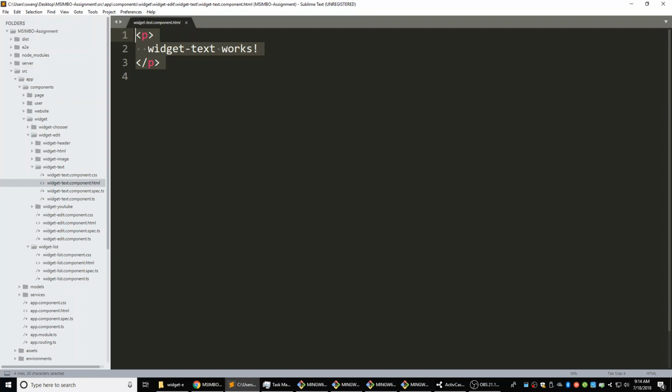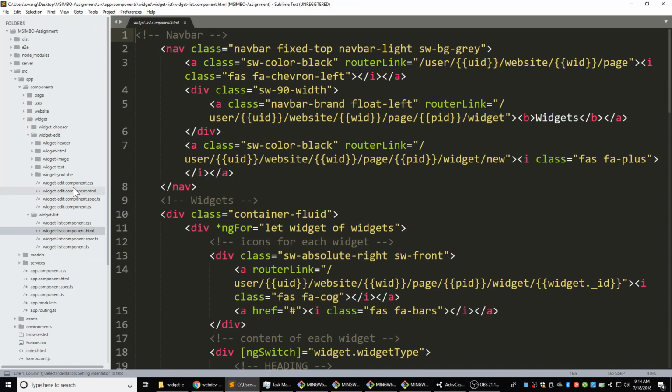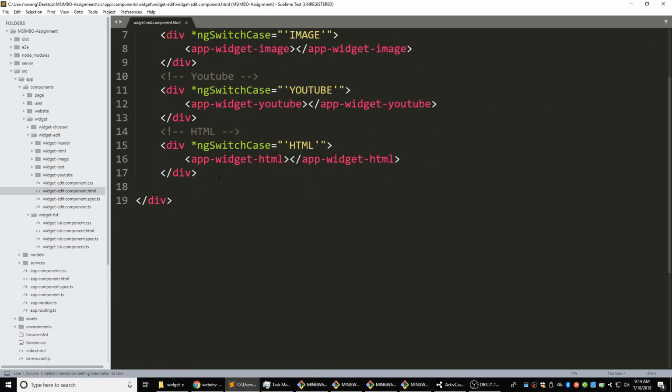Let's start from the client side. Let me see where we want to start. I want to firstly go to the widget list. No, widget edit. Firstly go to the widget edit. Widget edit, HTML here. Let's add in a case for the text.